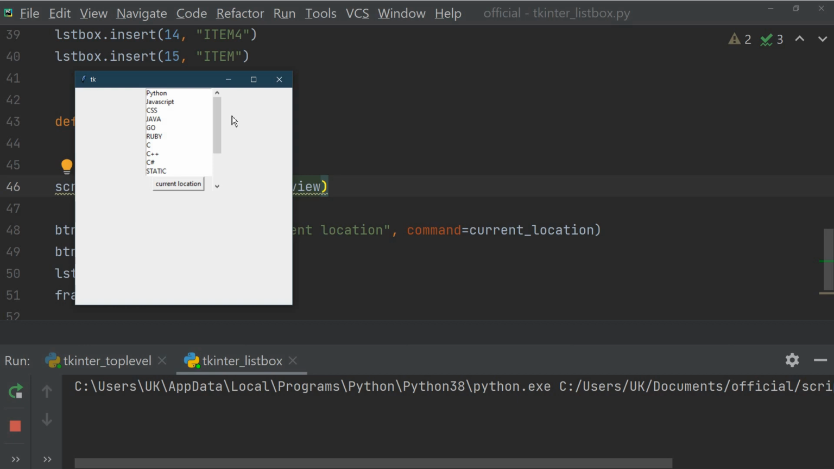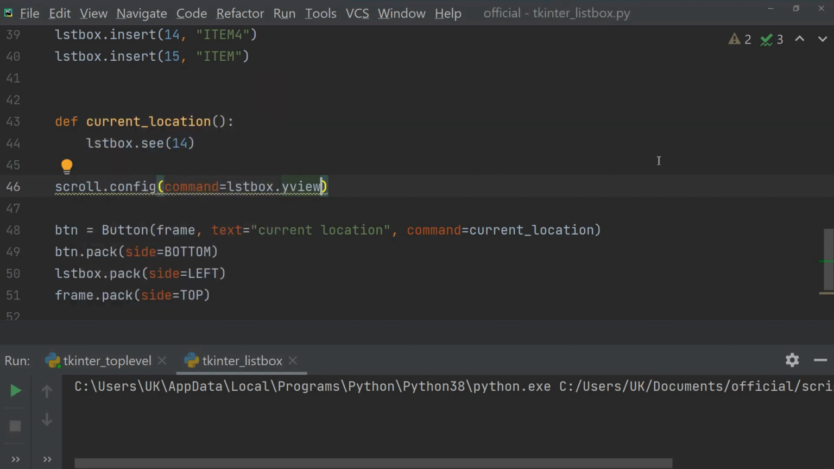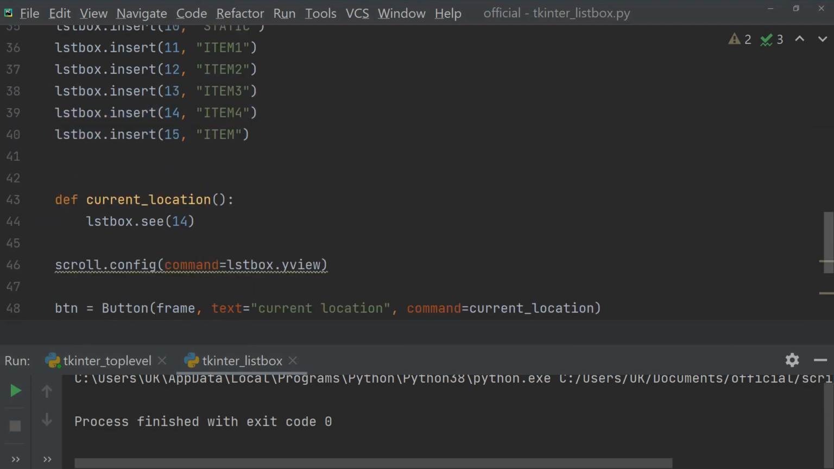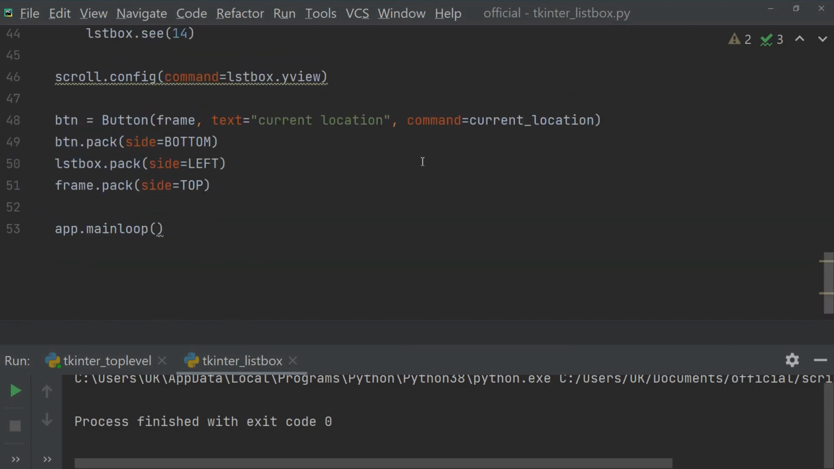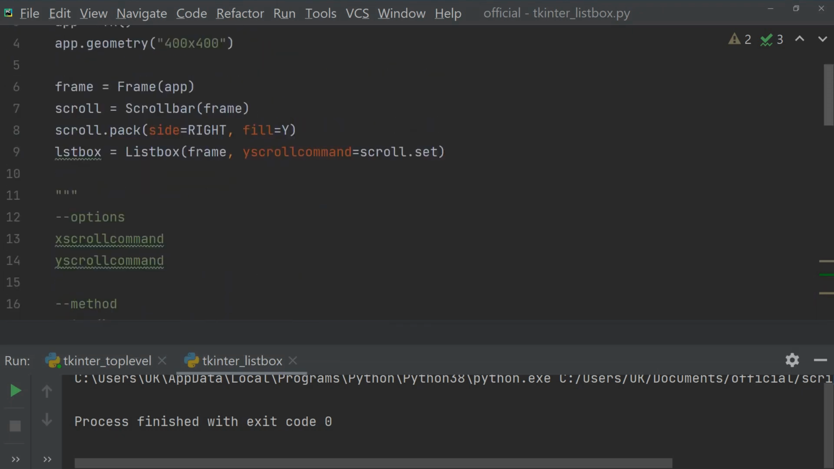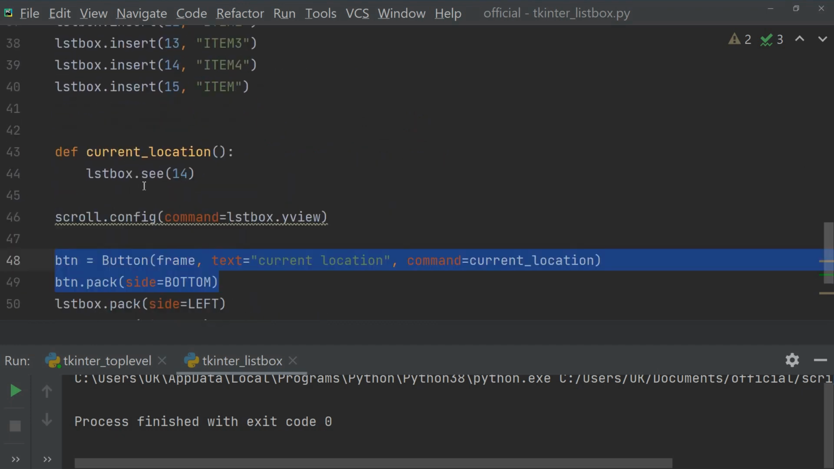At first I just created my list box, and I added my items using the dot insert here. As you can see, I added my insert here. Now I just added a button, and what I did was pass a command here.